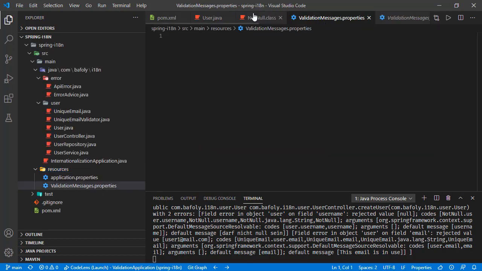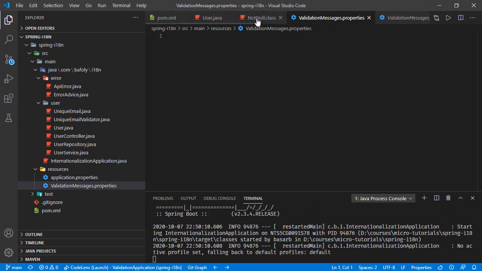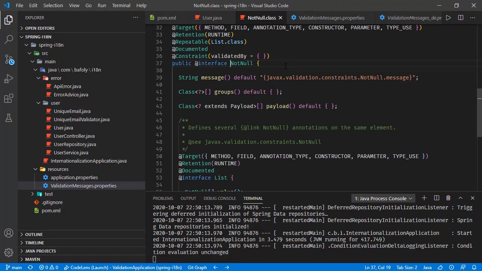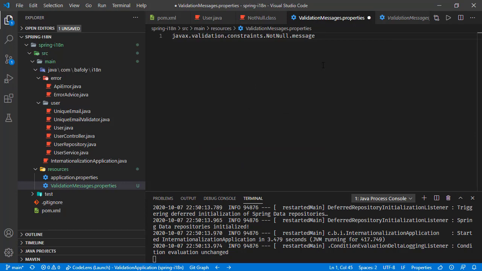And we can override the messages for the not null case, for instance, with our custom messages. So let's do that. Let's copy this key and let's paste it here. And let's say our message is username cannot be null.